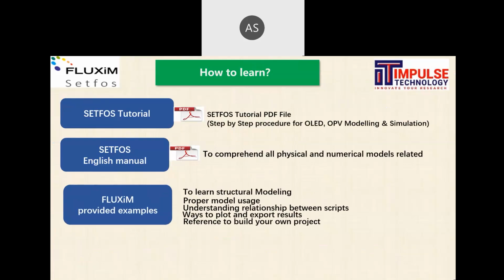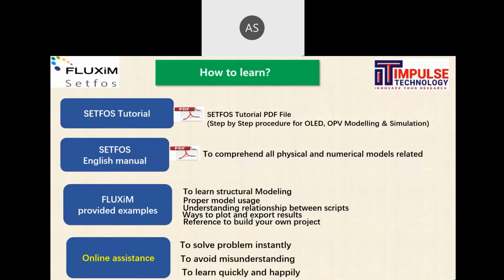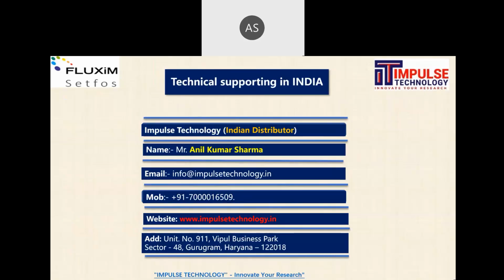Now you can also learn the software quickly and easily. We have very good tutorials, manuals, examples, and online assistance, so whatever problems you face, you can contact us. We can help you in your solar cell modeling and designing and getting your expected results. Very good tutorials and manuals with examples are there, including the material library, so that you can learn it quickly. If you have any questions after this demonstration, you can contact us anytime.